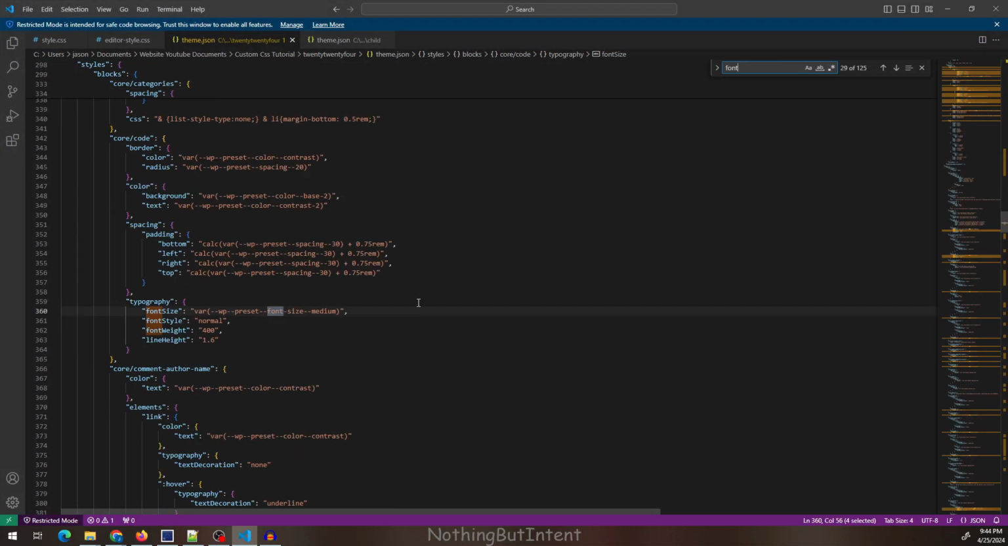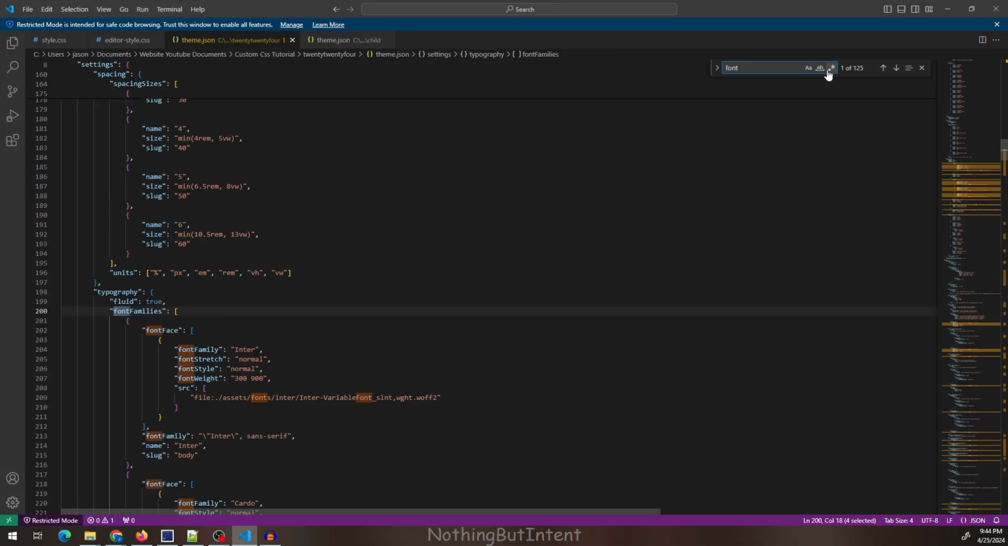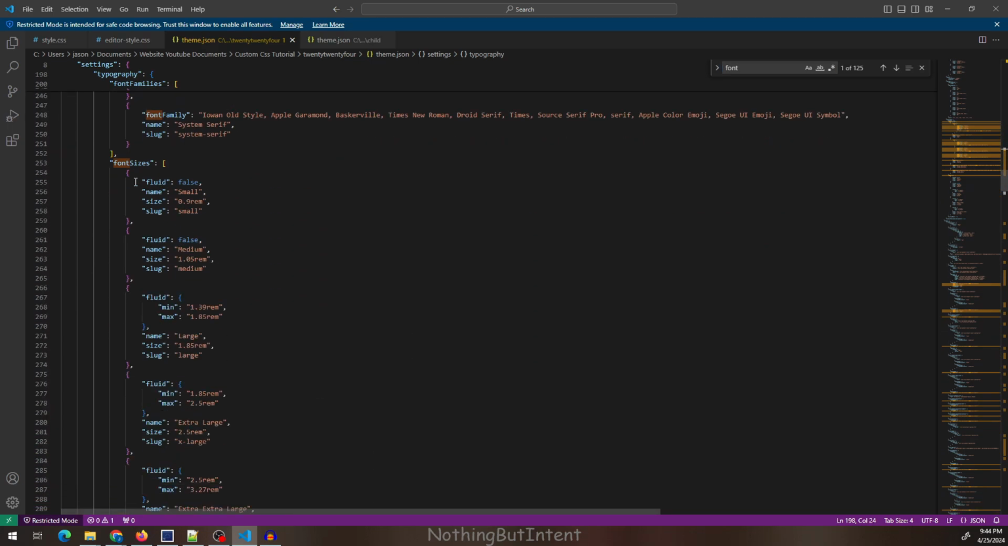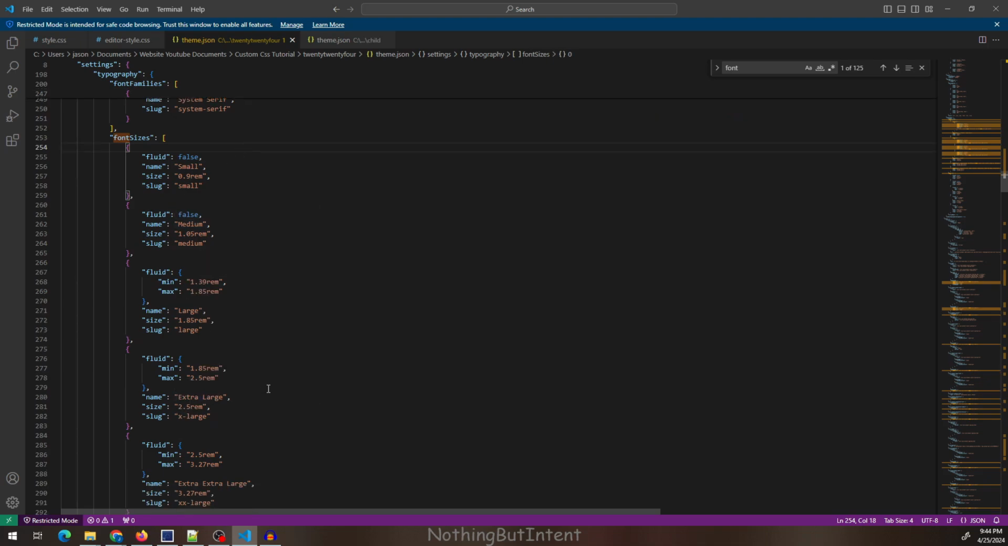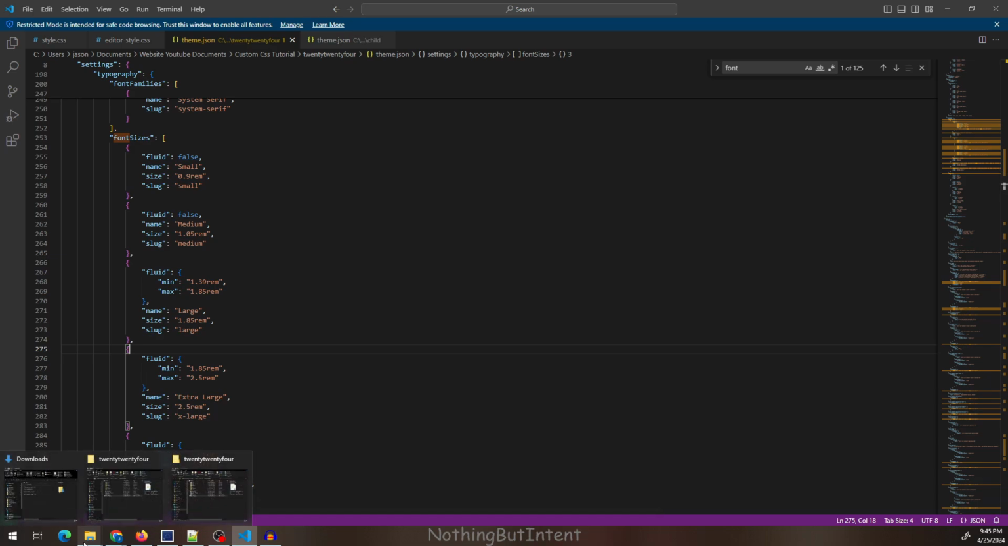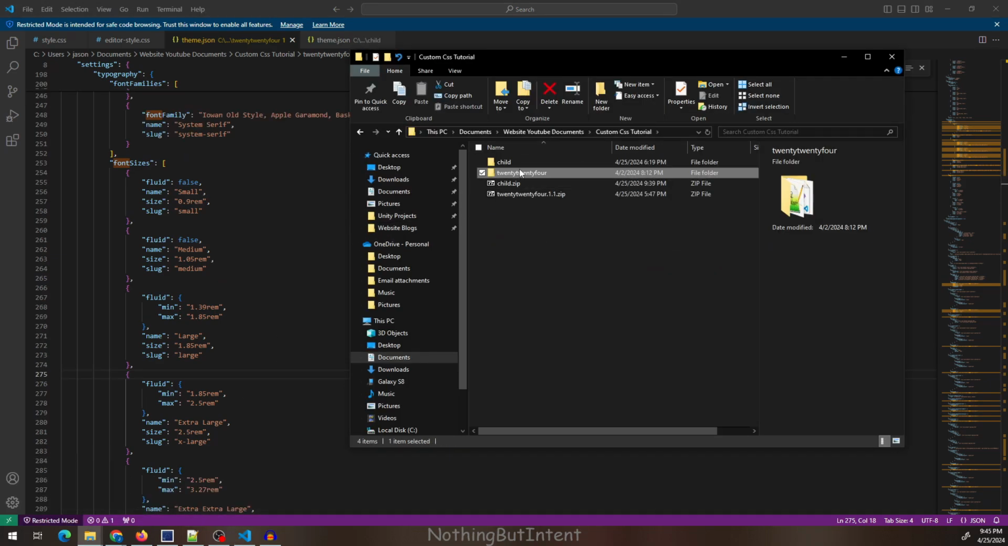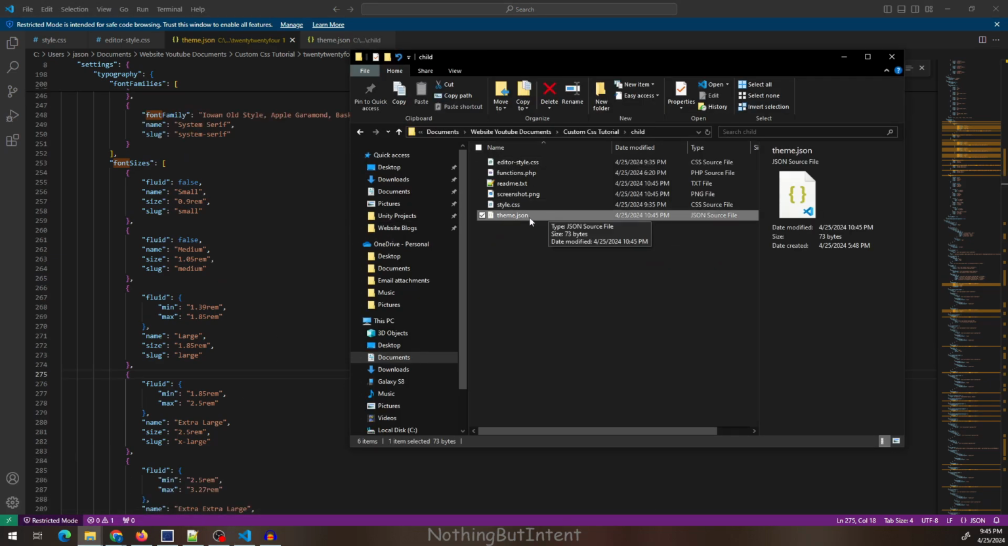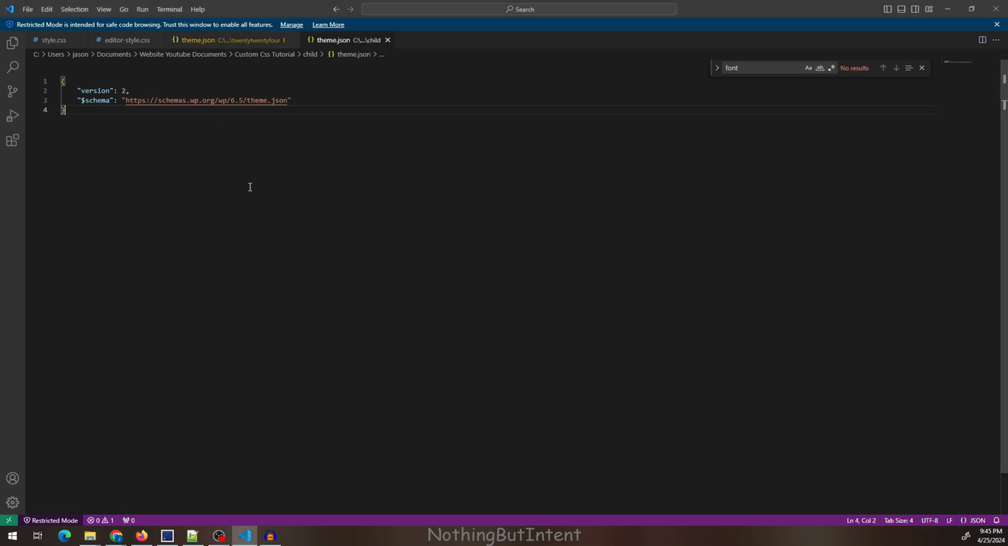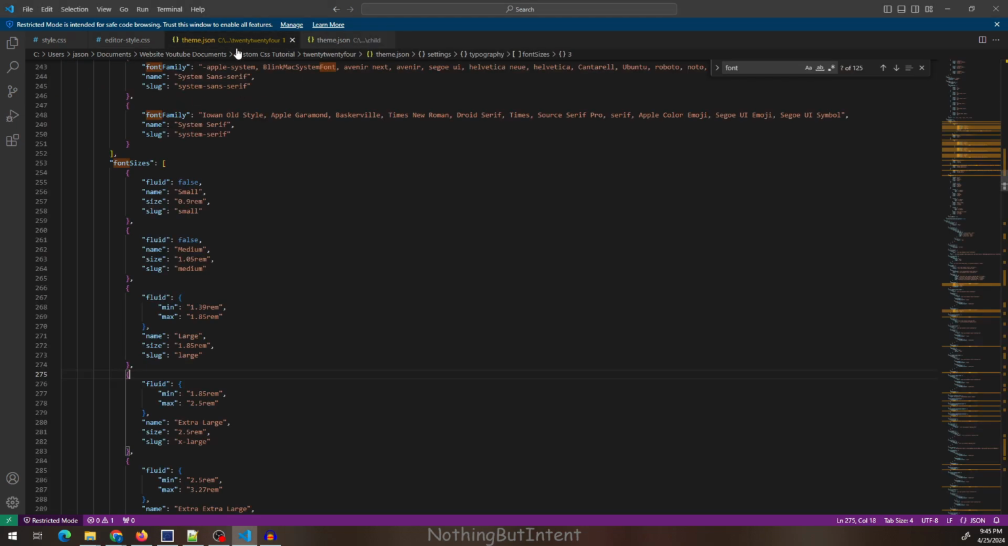For example, in typography, you'll have the different font sizes, small, medium, large, extra large, and they each have their sizes going with it. And so if you would want to change these values yourself in your child theme, you'll have your theme.json file, and you can edit that. Currently it's empty because there's nothing there.